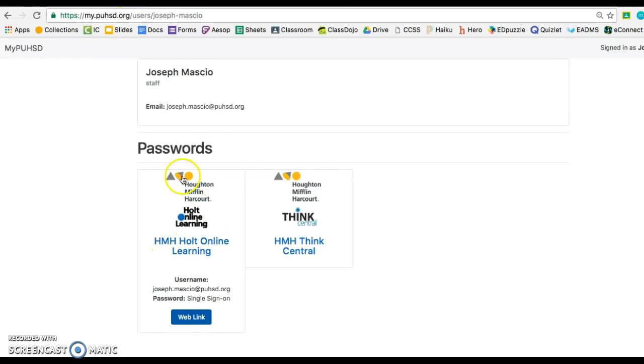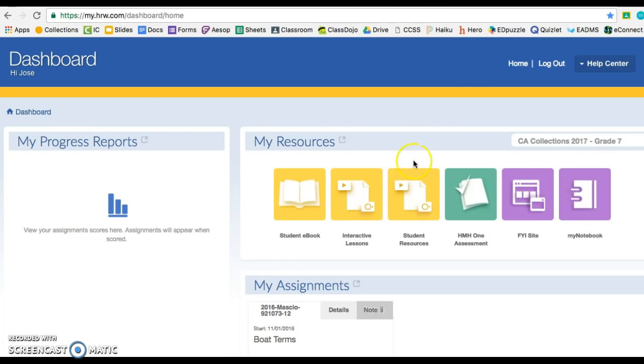mypuhsd.org, and then a bunch of icons will pop up. Click on the one that says HMH, Hold Online Learning. Once you click there, this web link will pop up, and then go ahead and click on that. All right. And at some point along that path, you'll have to sign in. But once you click my web link, you should get to something that looks like this.